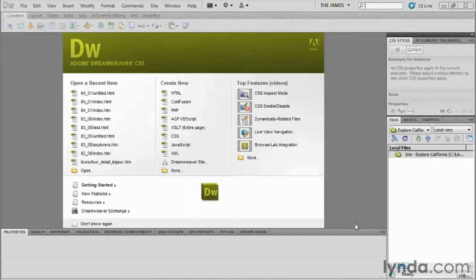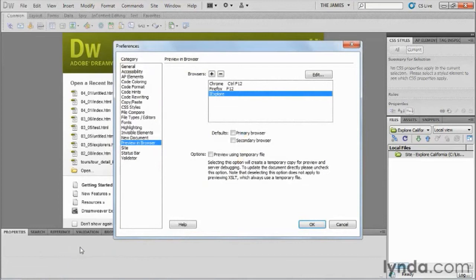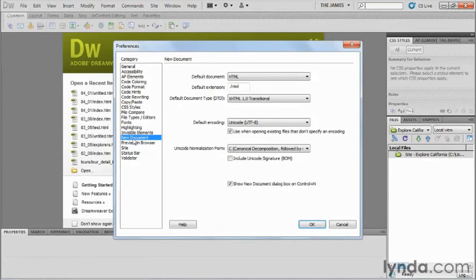So to find our new document preferences, we're going to open up Dreamweaver's Preferences. Now on the PC, you can find this under Edit, Preferences, and on the Mac, you'll go to Dreamweaver, Preferences. And from the categories on the left-hand side, just go to New Document preferences. Now there aren't very many options here, but the options that we have are extremely important.